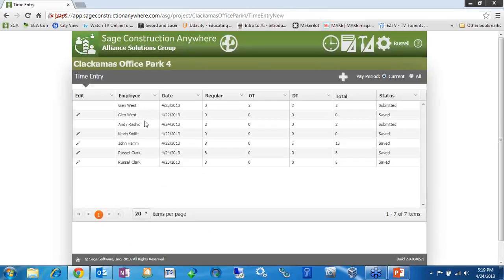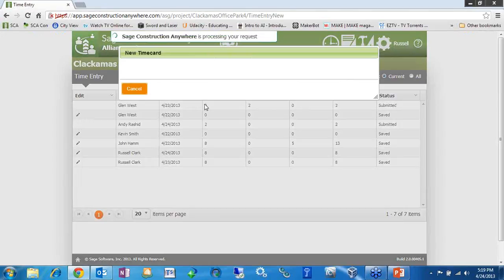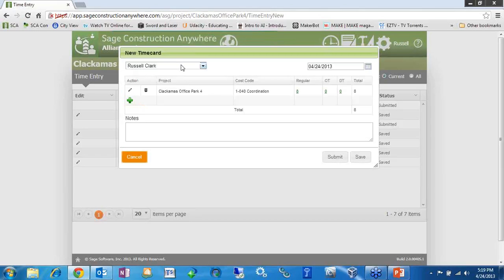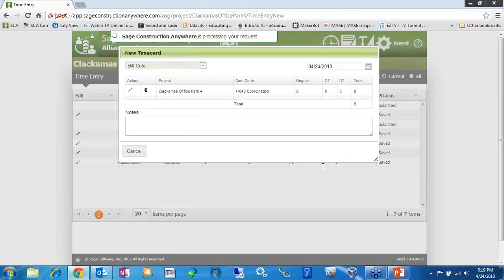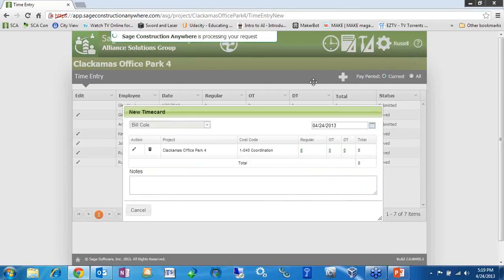So here you see several other employees, including myself, who have either entered time themselves or I've keyed time in for them. So again, I can choose another individual. I should make sure I haven't keyed his time in.